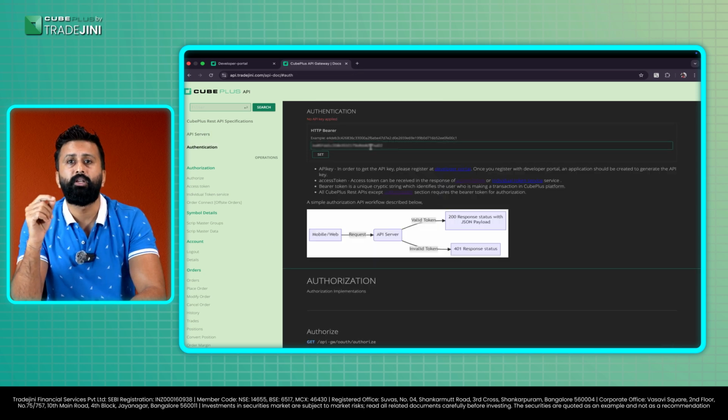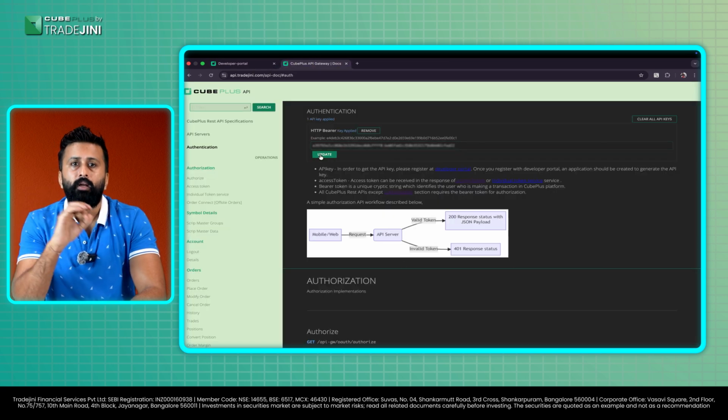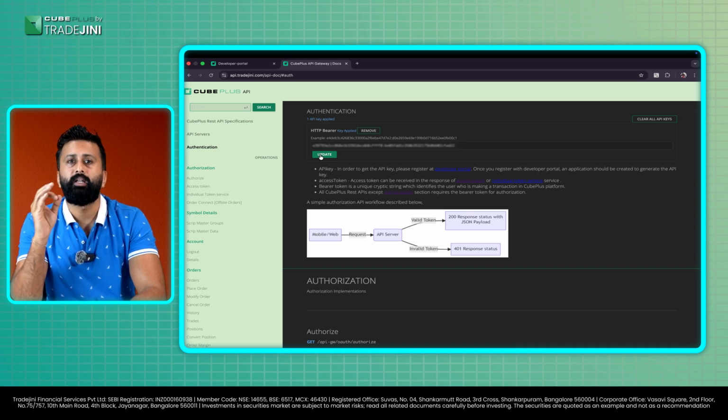For authentication, paste your API key and your access token. But make sure there is a semicolon between them. Click update. You are now successfully authenticated into your API docs. You can start accessing all the API endpoints on the left panel.